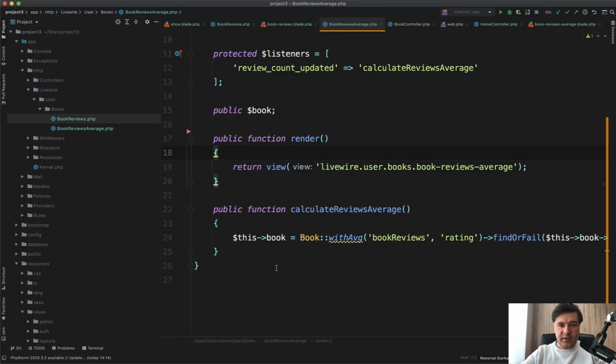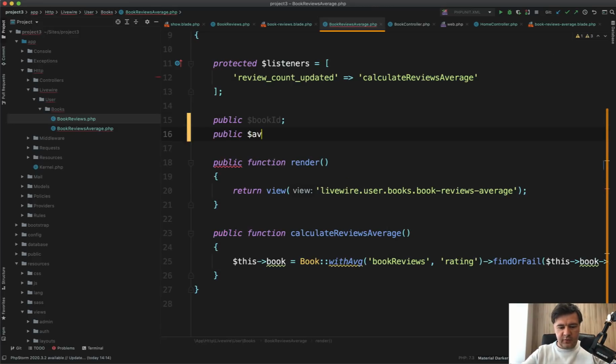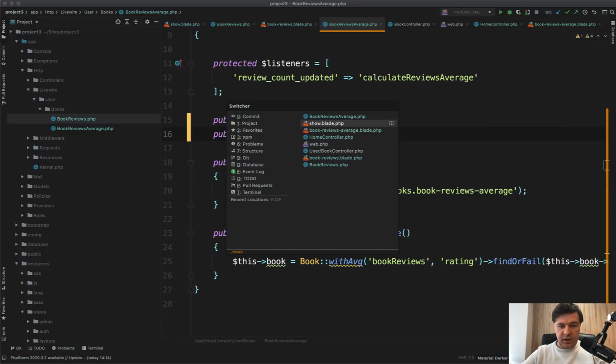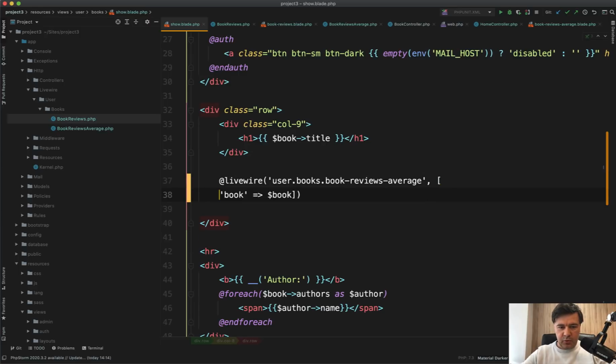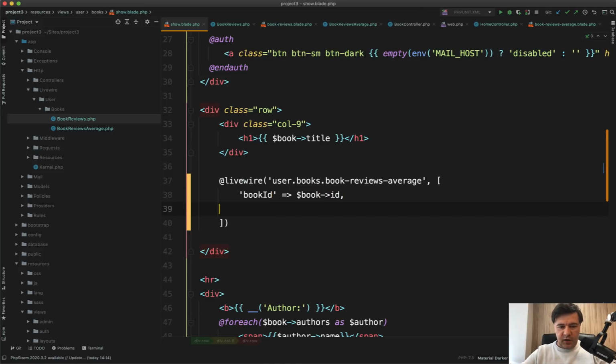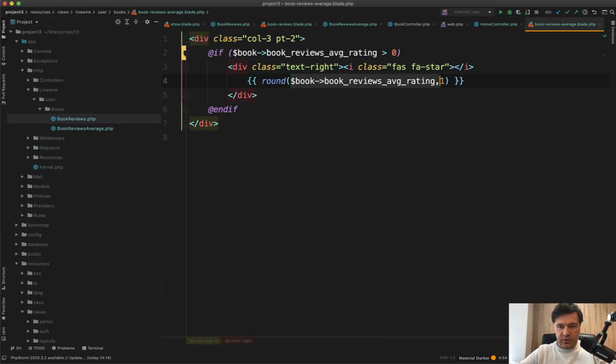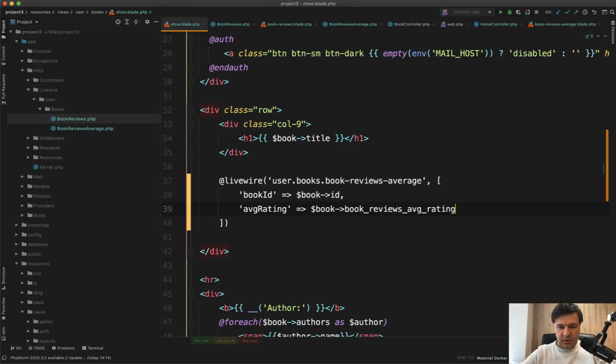But if you think about it, for this component we don't need the full book object, we don't need that recalculation, all we care about is rating, right? So instead of working with the full book object, let's work with book ID and average rating. We have those 2 parameters, and then in here where we initialize that, we don't pass the book anymore. Let's pass book ID as book ID, and then average rating like this, and let's copy it from here. So book reviews average rating, like this.